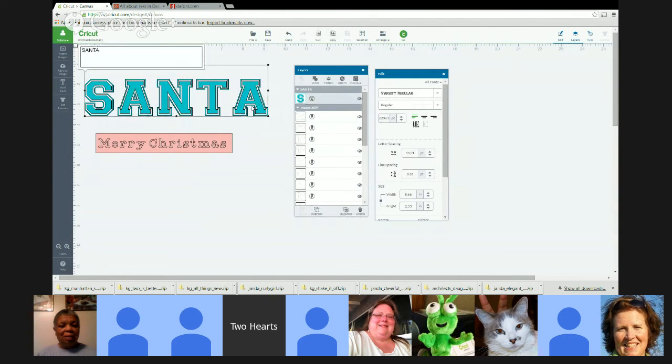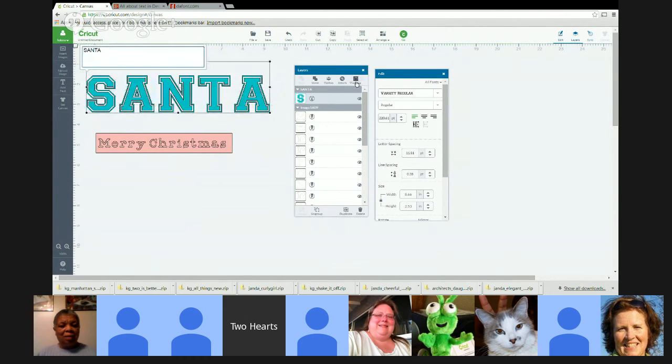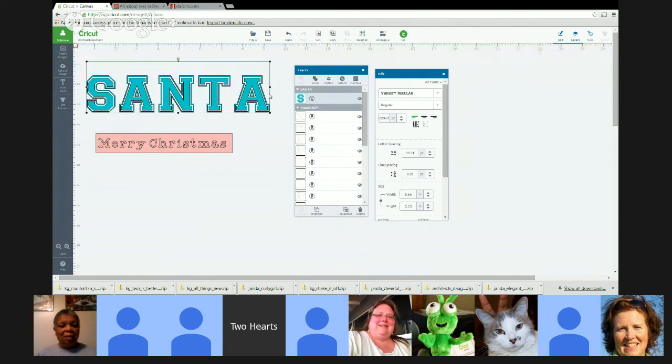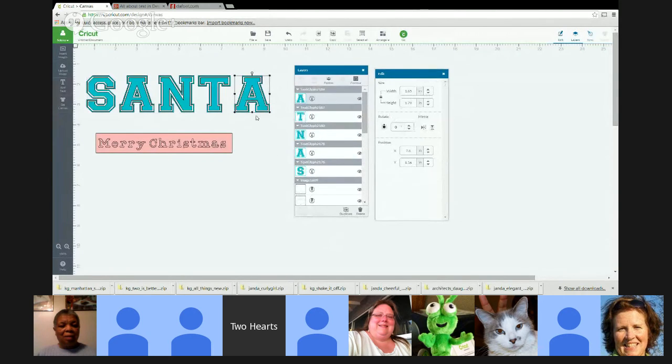Okay, so for this particular font, it's a one-layer font because I downloaded it. But let's say you don't want all of this to cut out. You want just this inside. I can use hide contour or this contour button here. Because I downloaded this font, it's telling me that it's not available for text, but actually if I ungroup these letters, and you can ungroup by right-clicking and selecting ungroup, or by ungrouping down below on the layers panel. Okay, so I'm going to have to do each individual letter to do this, but I'm just going to show you on the S. So now I'm going to go ahead and contour.